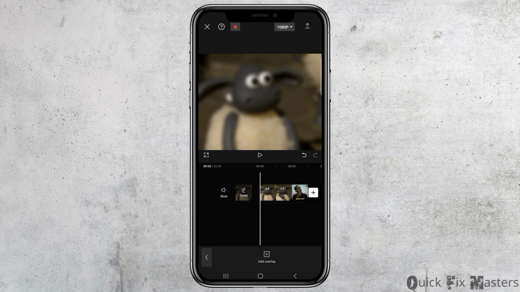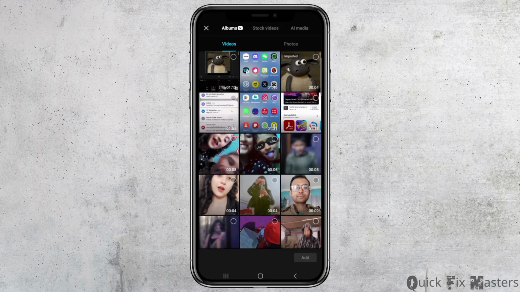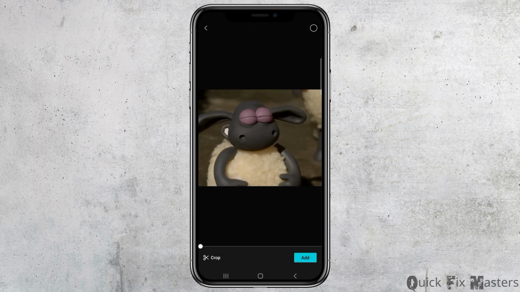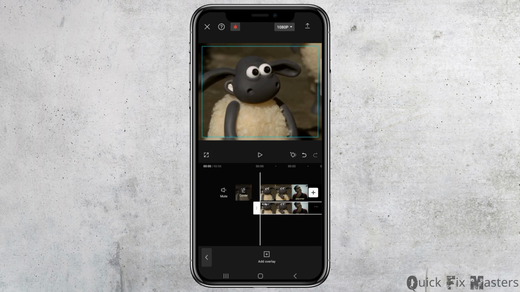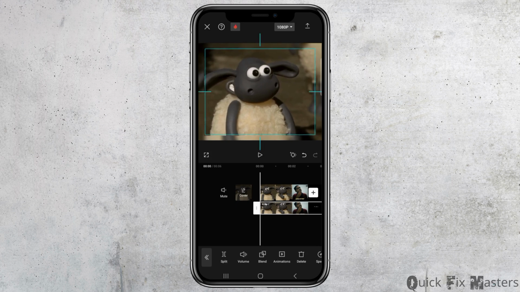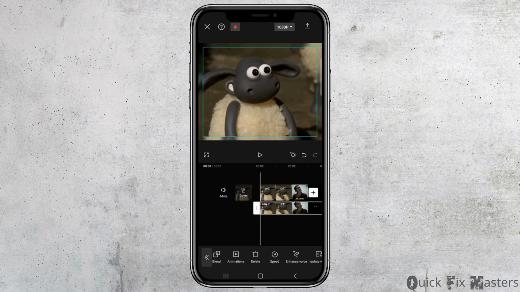After that, you have to search the next option, that is overlay, and go to the option of add overlay. After that, you have to add the same video that you put in the beginning, and when you add it, you have to add in a very nice way like this. After that, you have to tap on the very video. After you tap on the very video, you have to go to the next option.